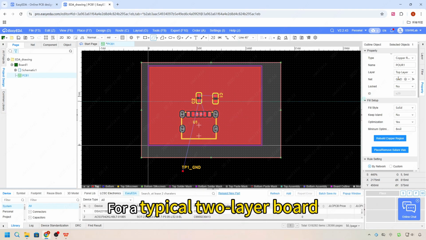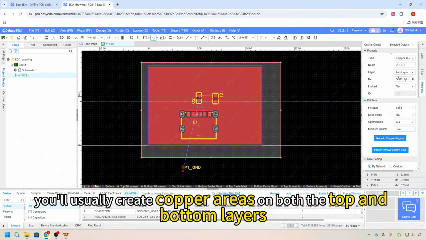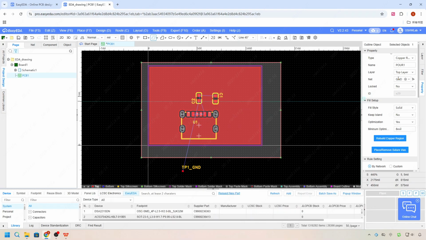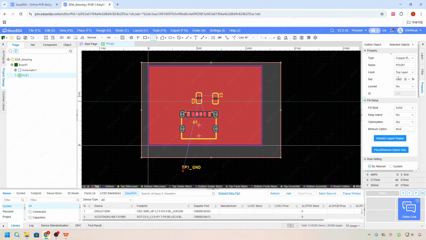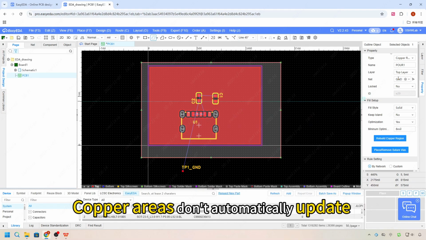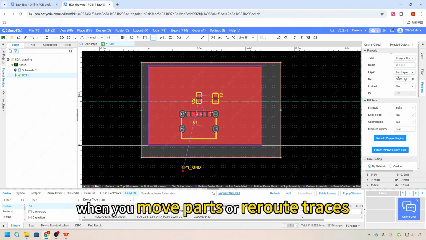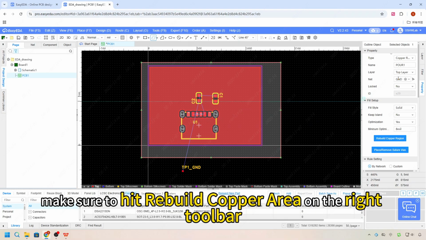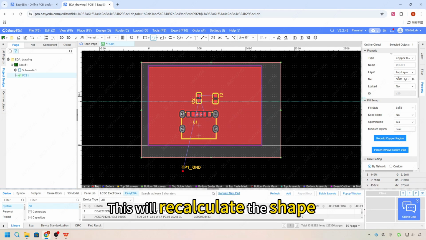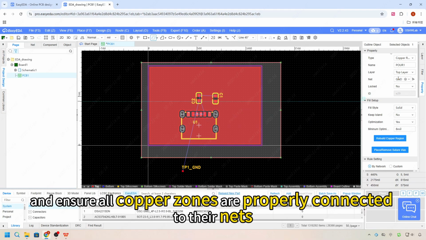For a typical two-layer board, you usually create copper areas on both the top and bottom layers. Just switch layers and repeat the same steps. One thing to note, copper areas don't automatically update when you move parts or reroute traces. So after any layout change, make sure to hit Rebuild Copper Area on the right toolbar. This will recalculate the shape and ensure all copper zones are properly connected to their nets.